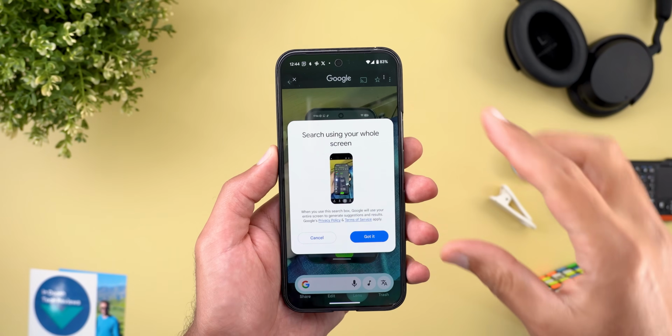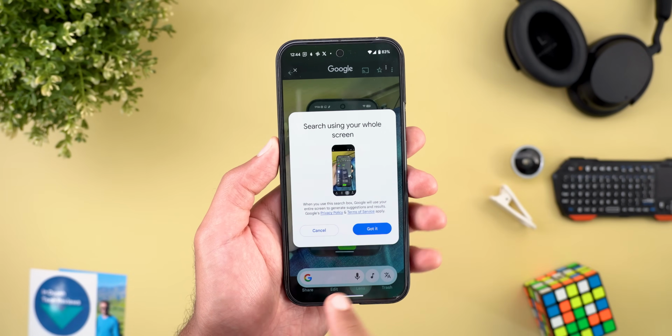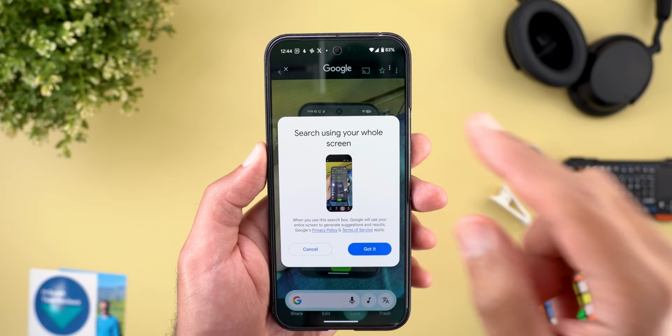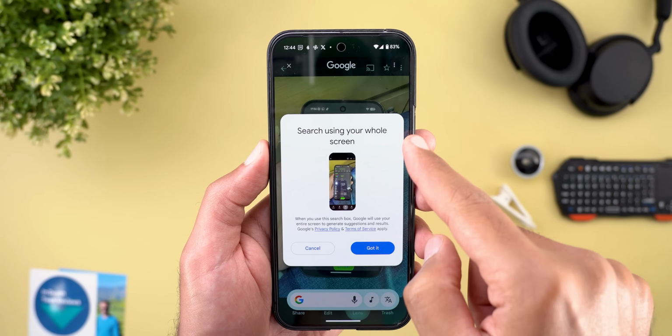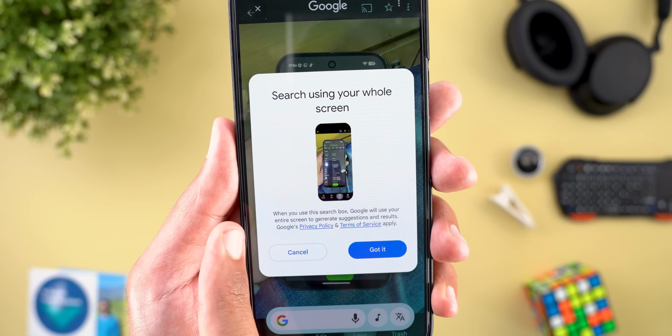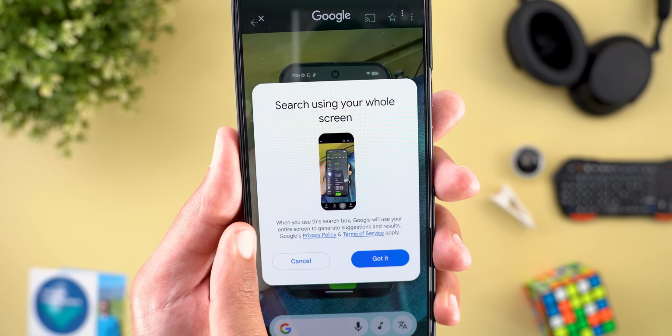The second change is the new full screen search. When you tap on the search bar for the first time, you will get this overlay card telling you that you can search using your whole screen, and the description says when you use the search box, Google will use your entire screen to generate suggestions and results.